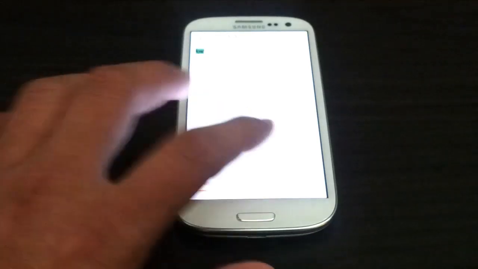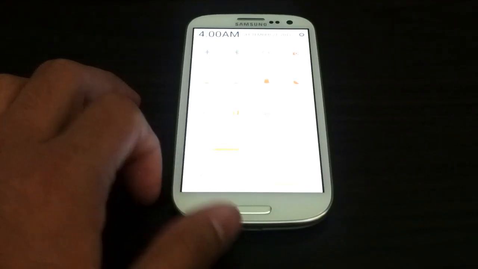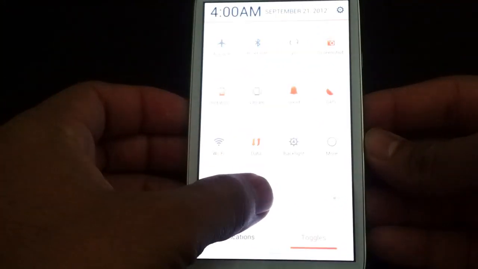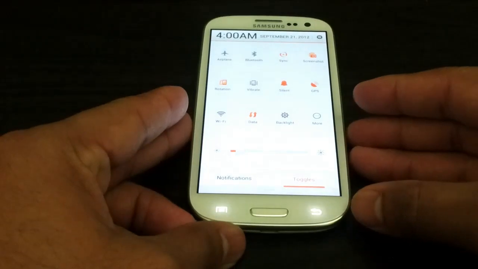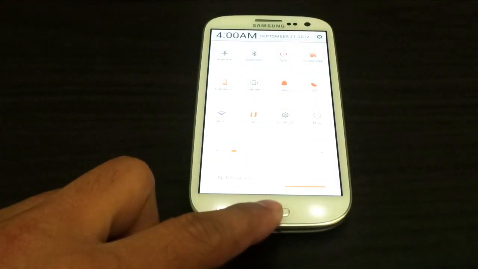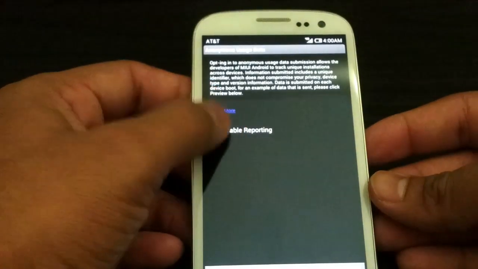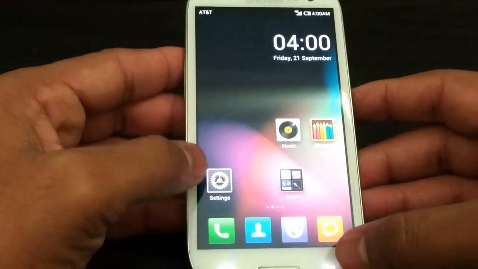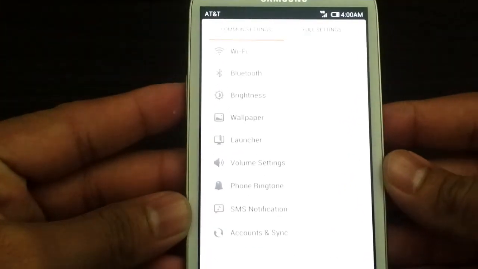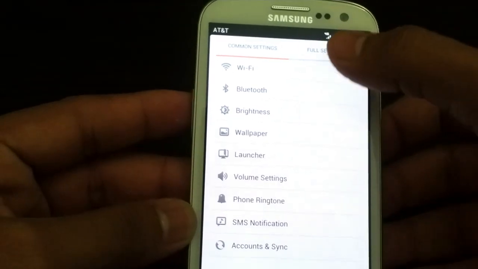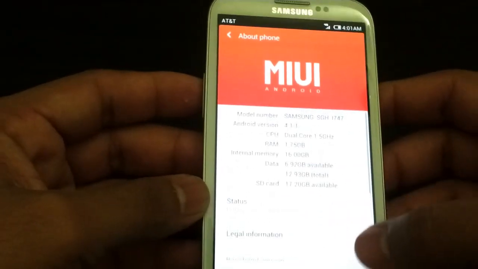Pull down menu, toggles. These are the toggles. Oops, you cannot even see it because it's so white. Let me lower that. Okay, these are the toggles, and as you can see, the soft key light turns on just because of that notification area. I'm going to press on that and disable it. Go into settings, full settings, about phone. Here you can see what you're running.